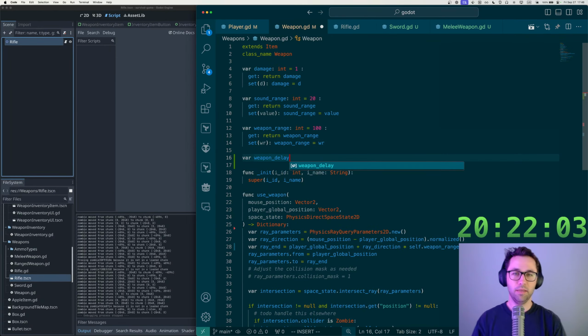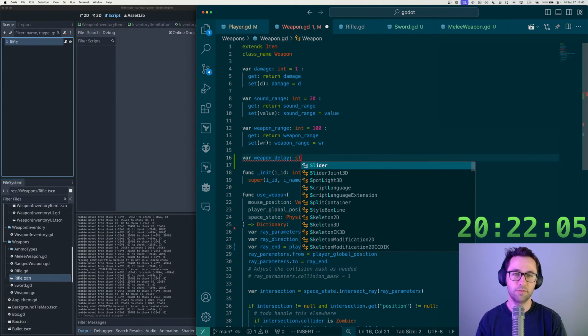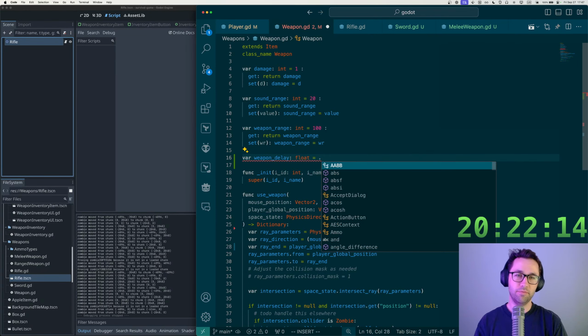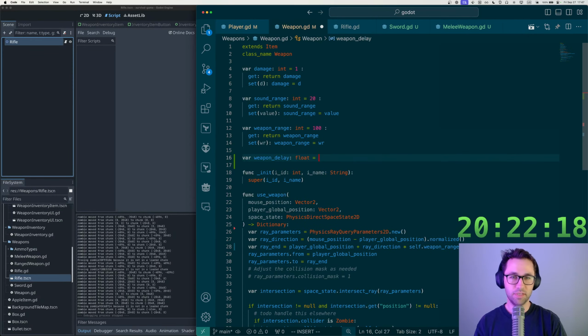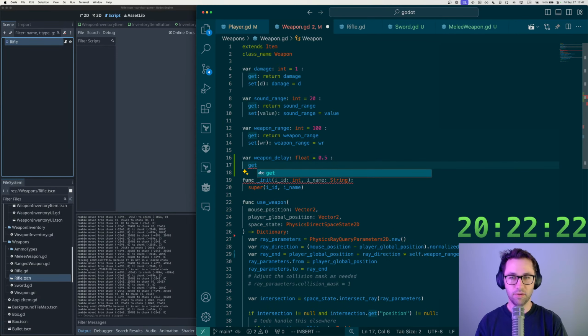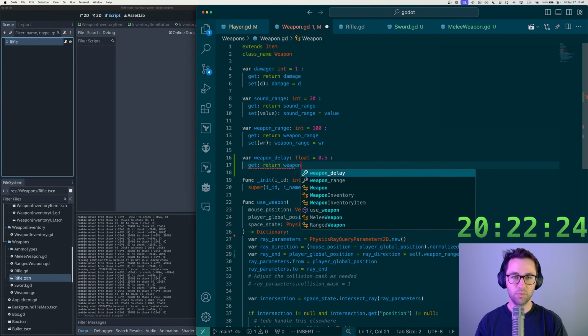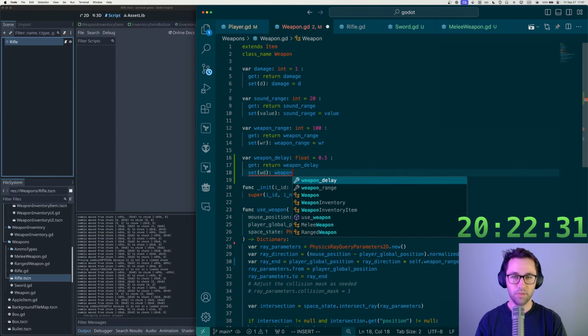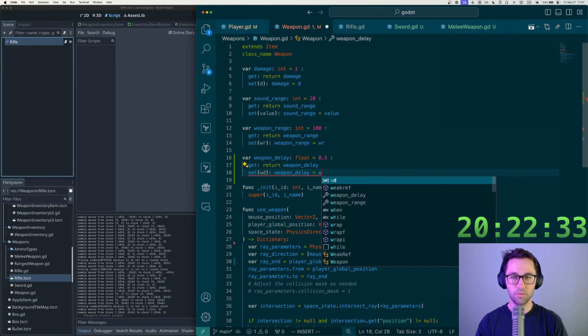Weapon delay, and we'll say it's a float, and I think we'll do this in milliseconds. So let's give a default delay of half a second, just because. So we'll say the getter just returns weapon delay, and the setter is weapon delay equals WD.